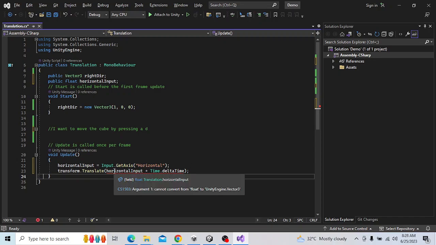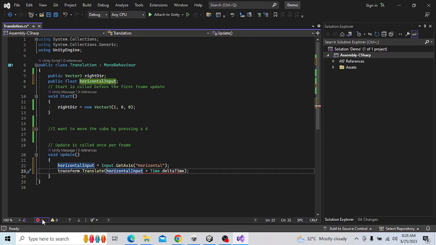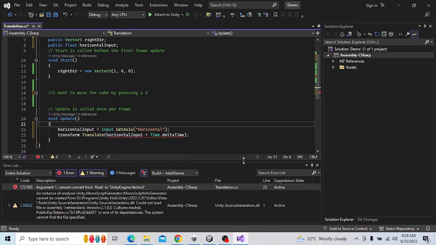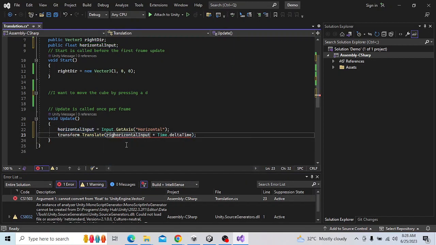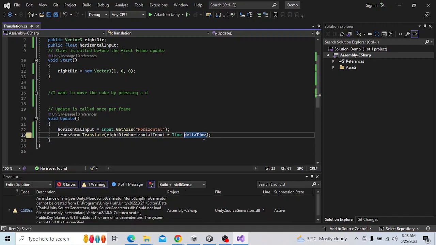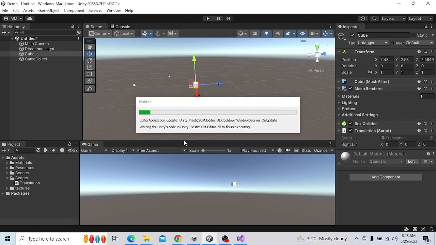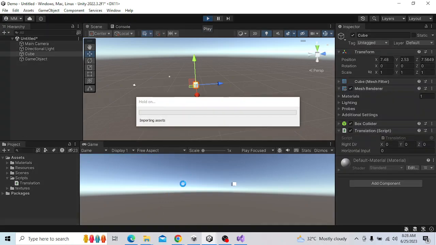Okay, we are getting an error over here: cannot convert from a float to this. So I believe to fix this, we're going to write the right direction and multiply that with the horizontal input, and that should be different. So let's hit play.